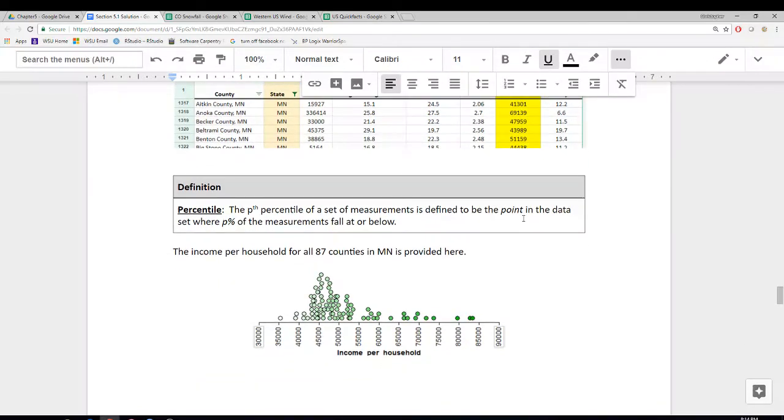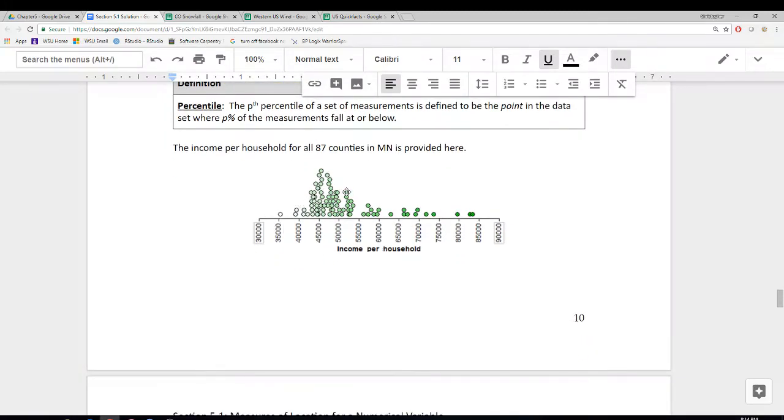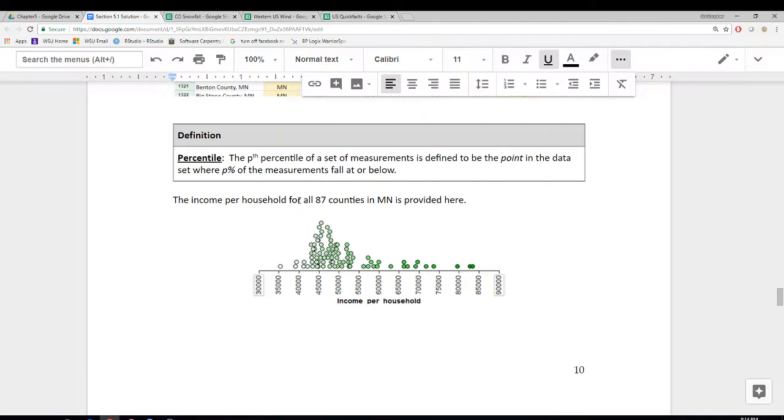How about the definition of a percentile? Well, the pth percentile of a set of measurements is defined to be the point in the data where p% of the measurements fall at or below. So if I want to talk about the 0th percentile, that's going to be the smallest value in my data set, because no data falls below that point. So the 0th percentile here is the minimum.